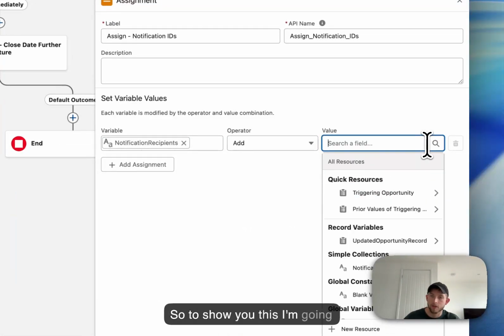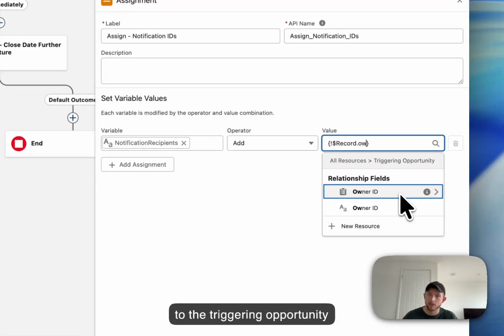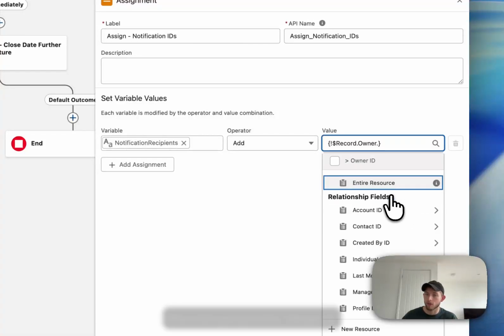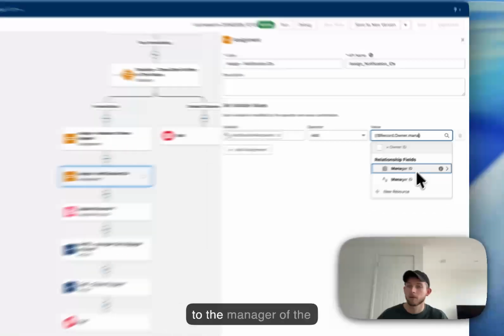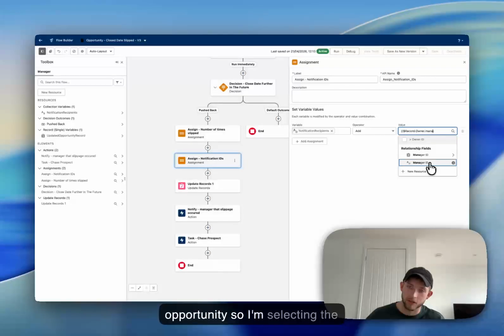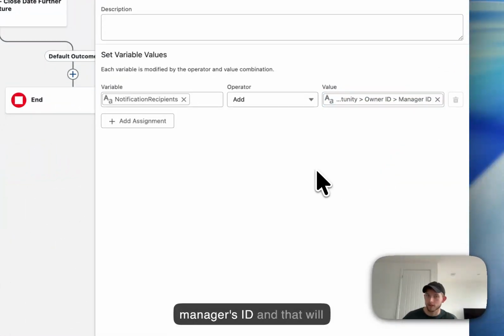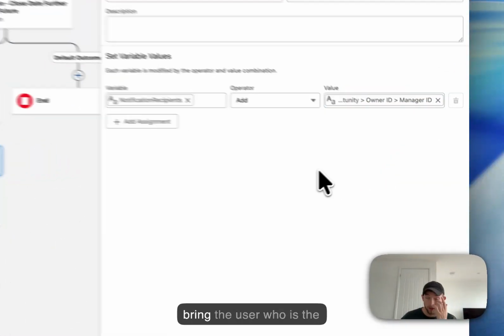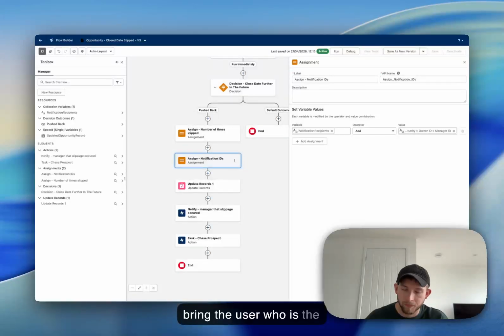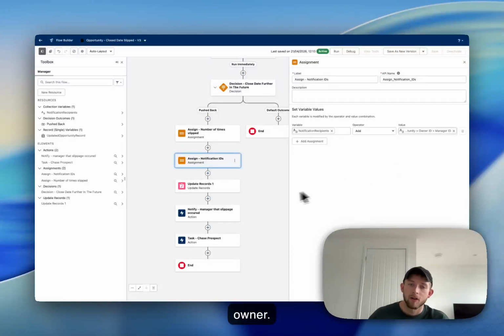So to show you this, I'm going to the triggering opportunity, then I'm going to the owner of the opportunity, then I'm going to the manager of the opportunity. So I'm selecting the manager's ID, and that will bring the user who is the manager of that opportunity owner. From there, I can then actually send the notification.